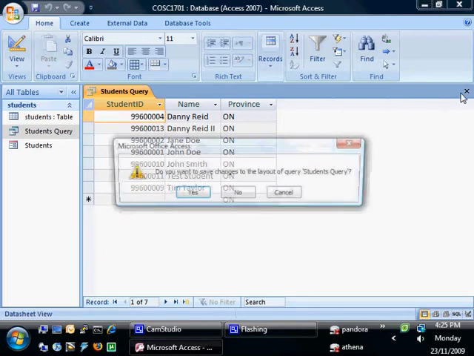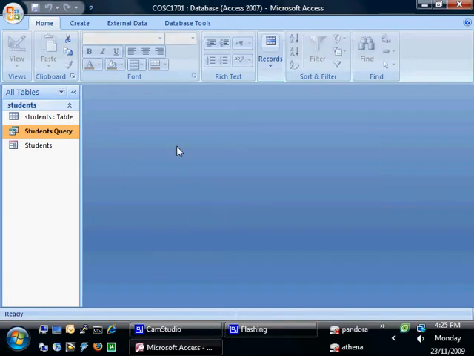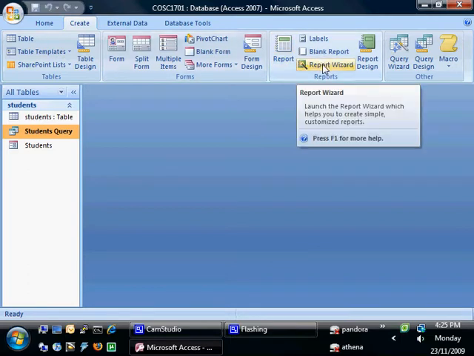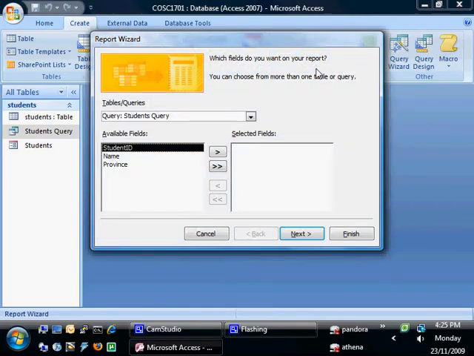So we'll close this query and say we want to create a report based off this query. We can go to the Create ribbon, and under Reports we can click on the Report Wizard, which is the easiest way to create a report. If you create it from scratch, it takes quite a while, but the Report Wizard will lay everything out really nicely for you. So the first thing we need to do is choose where we're going to get the data from that's going to be shown in this report.